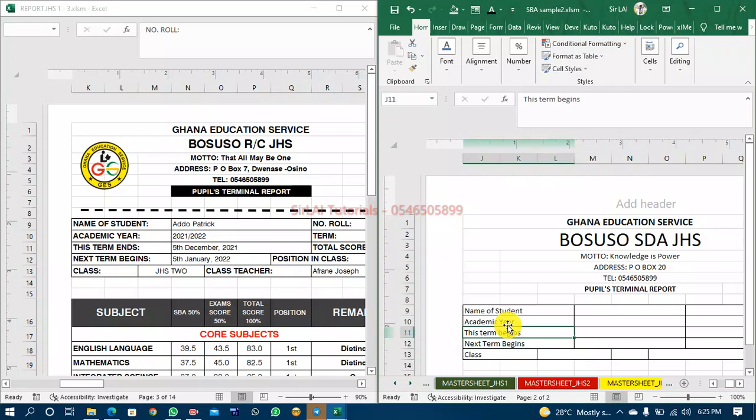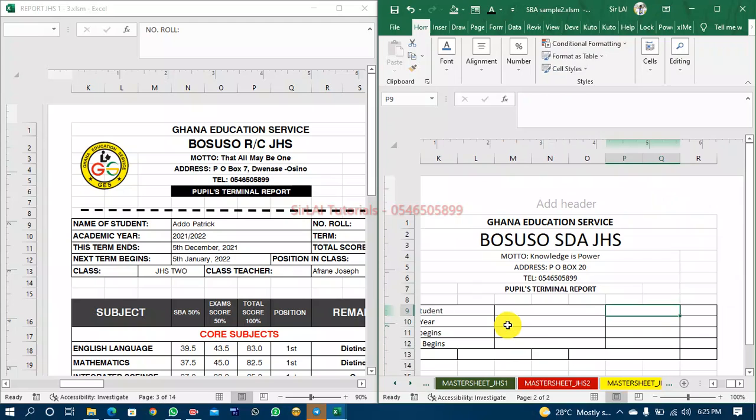Okay, so that is it. Then you go here. There will be number on row. Then here will be term. It will be total score. It will be position in class. Then here is going to be class teacher's name.